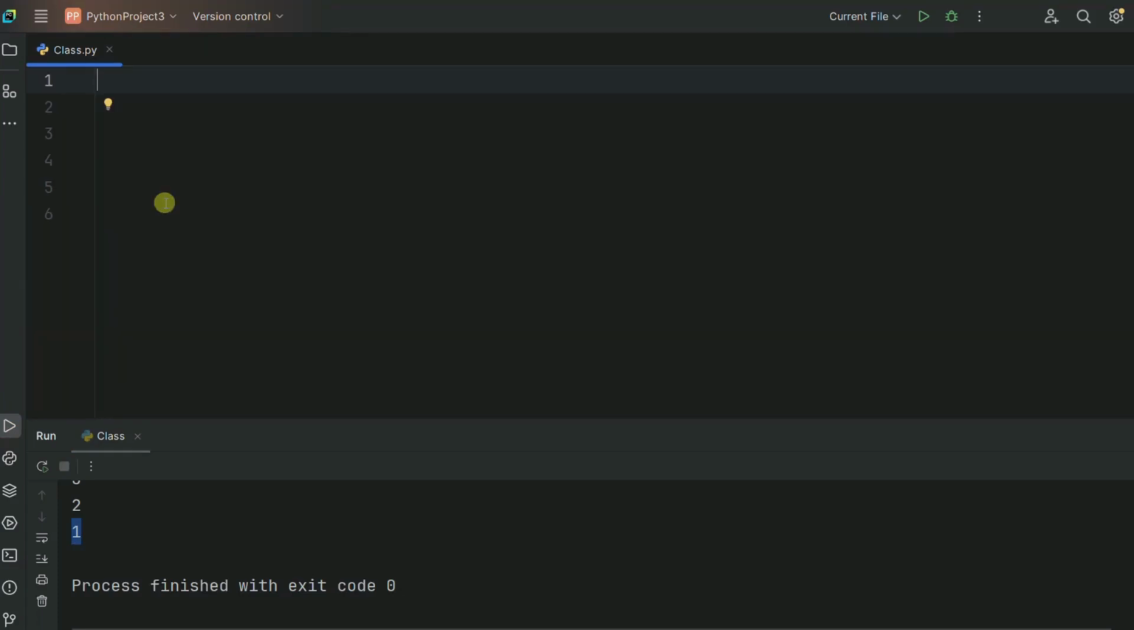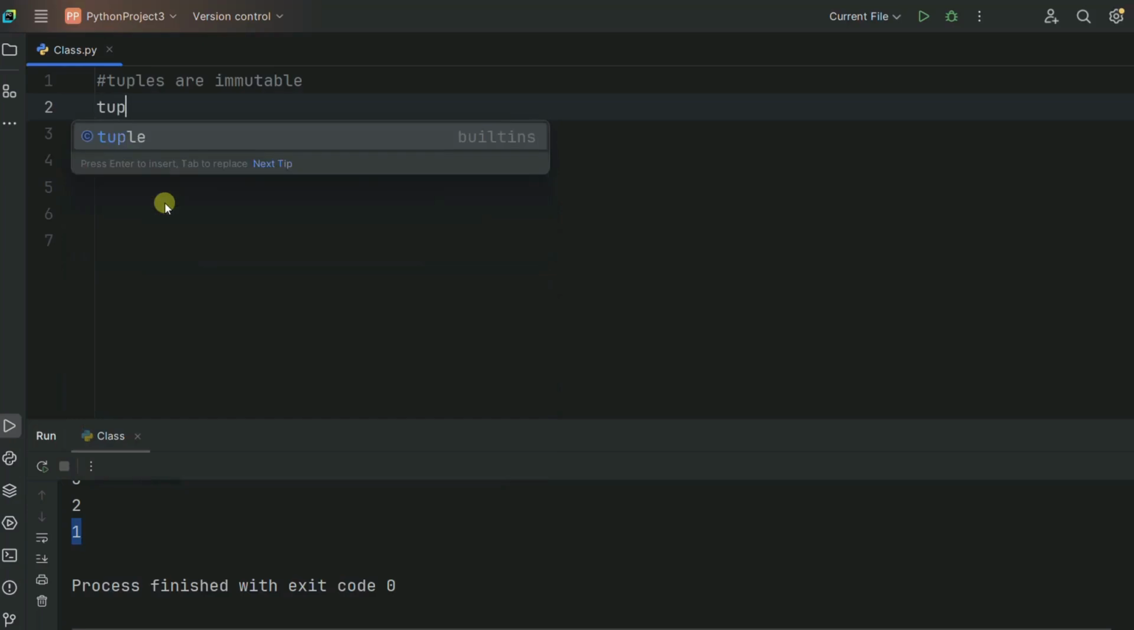So tuples are immutable. It means that a tuple cannot be changed after it is created. Let me write an example like tuple is equal to 1, 2 and 3.